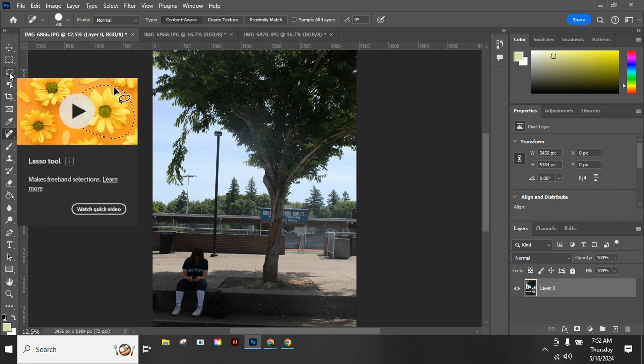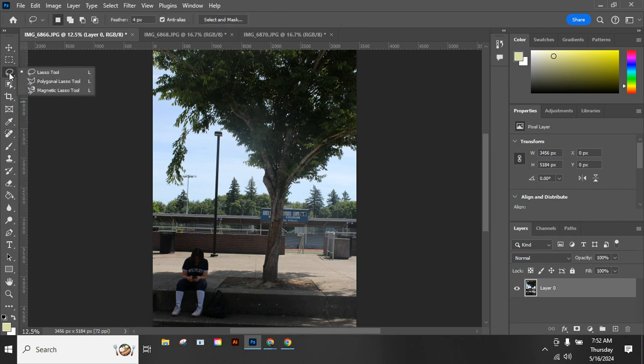Probably the easiest way for this one is to make some sort of selection. Any of these tools will work with the selection. The lasso is probably a good one. And you want to make sure you get more than you need. So give it a good amount of room around whatever you're selecting.